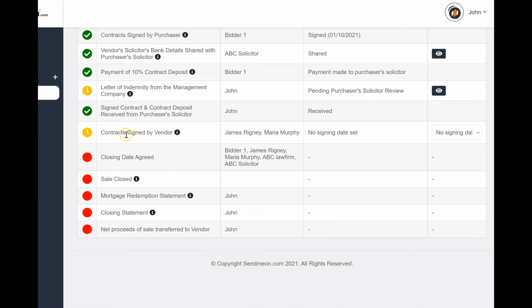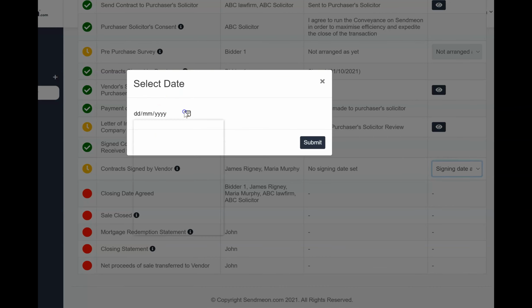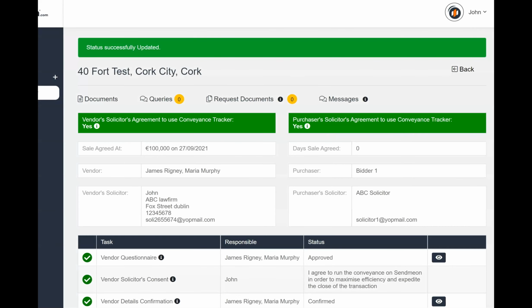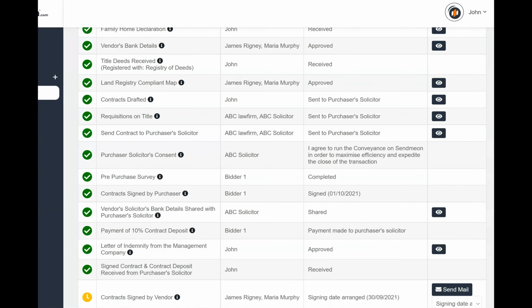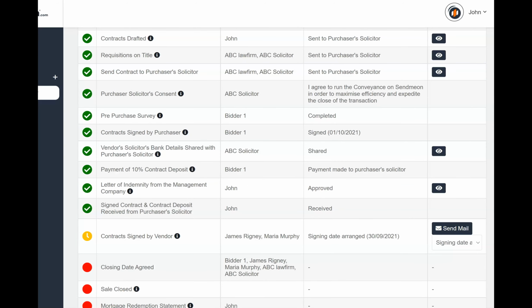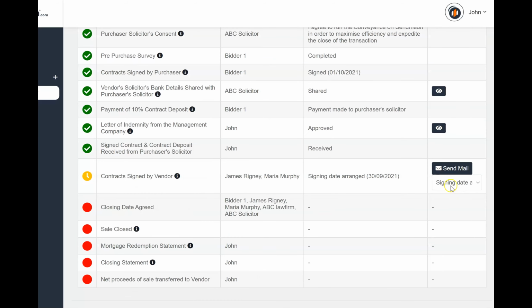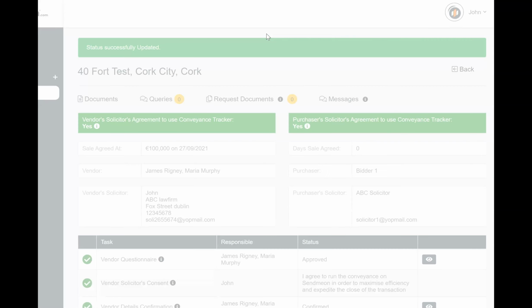So now we're going to come back in as the vendor solicitor. They're going to arrange a date to sign, lets everybody know that the vendors are going to come in and sign. And then we can mark it as signed once they've come in. So let's suppose the contracts are signed now. So they've been signed by the vendor.